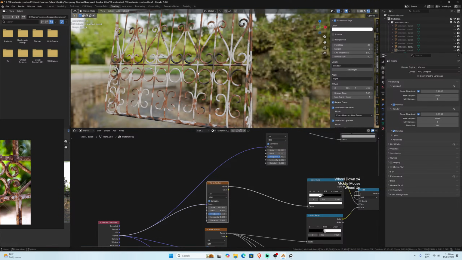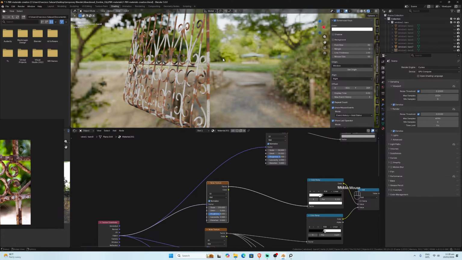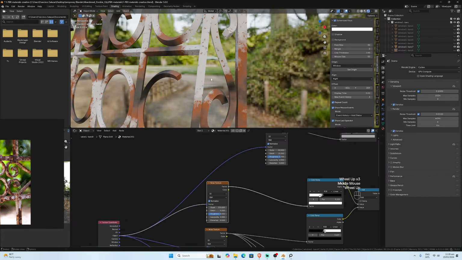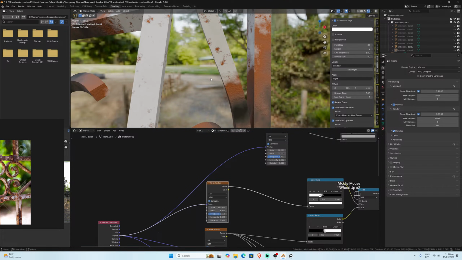And look, our material, I like it. I don't know, what do you think about it? Instead of adding lights, I'm just adding an environment that is going to give me all the lights that I need, and we're going to see how good our material is looking.